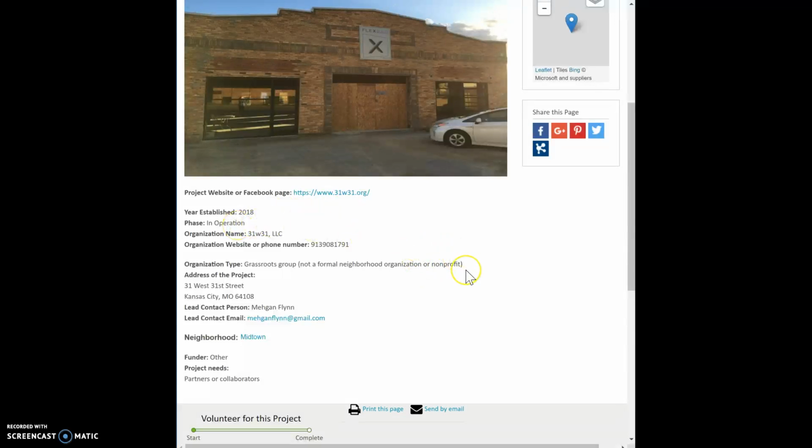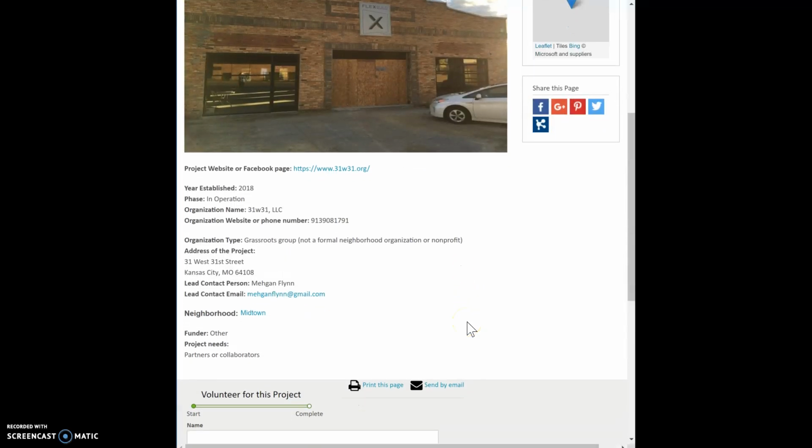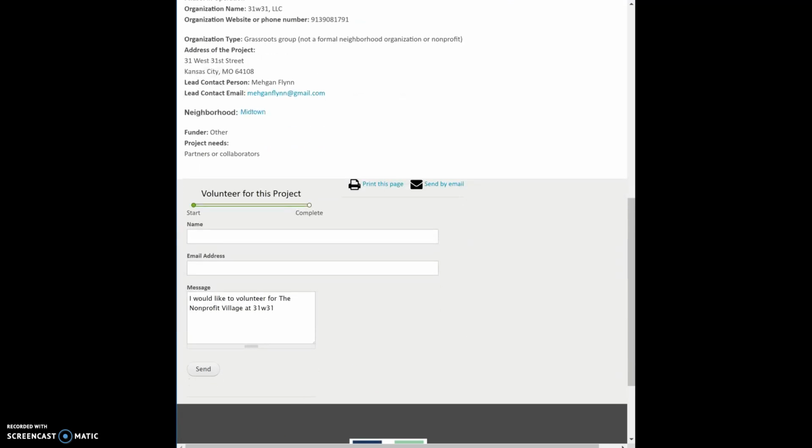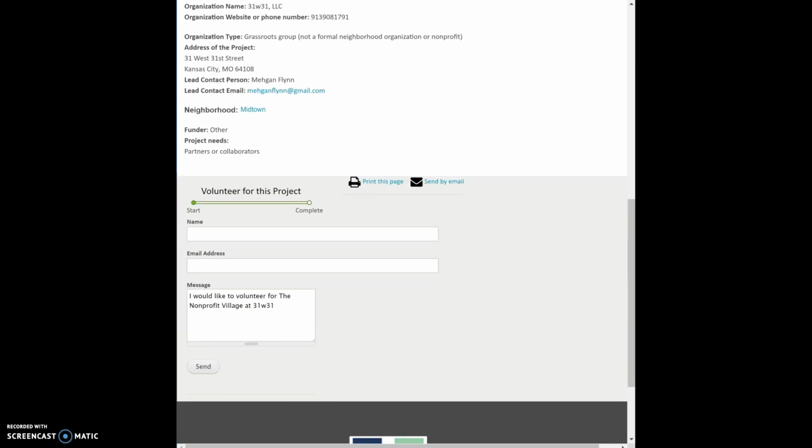Their phone number for the organization is listed, as well as the contact information for project lead Megan Flynn. The project needs are much bigger on this example, with several partners or collaborators listed. On the bottom of the page, there's a sliding scale for the project progression, as well as the easy contact form from the example before. Now that you've seen two examples of the kinds of projects that can be found on Community KC, let's start to search for projects on our own.